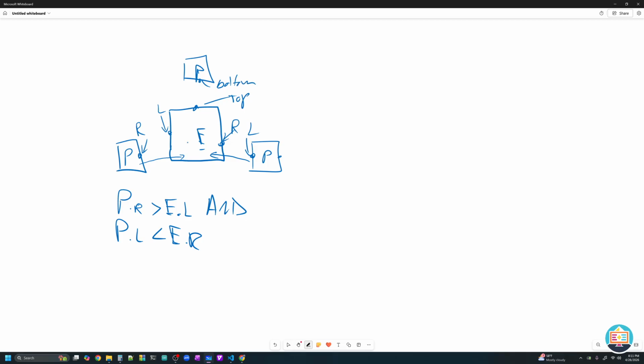And so we got to make sure that the player's bottom is greater, right, farther down than the enemy's top. So player.bottom has got to be greater than enemy.top. And, oh my goodness, we got to have one more, because this player could go all the way down here.